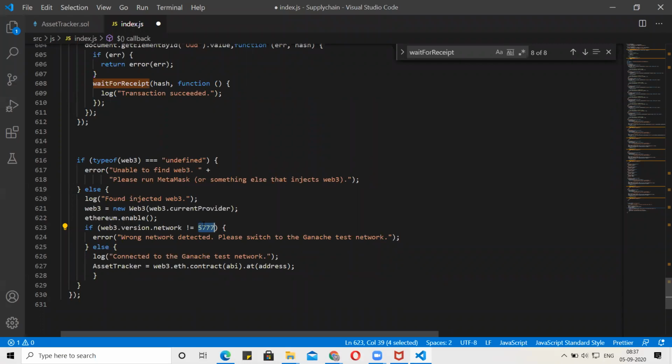So for Ganache, we have a network ID called 5777. So 5777 is nothing but the Ganache test network ID. We use this Ganache test network ID, and we'll make sure we can't do any transaction apart from Ganache. We can do transactions with Ganache only. Is that clear to everyone, guys?